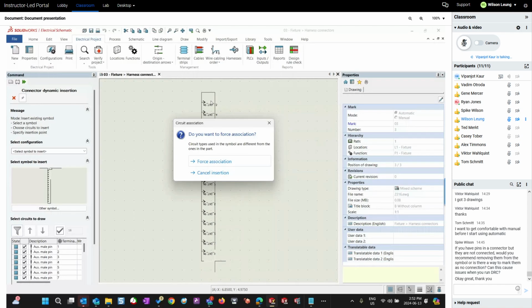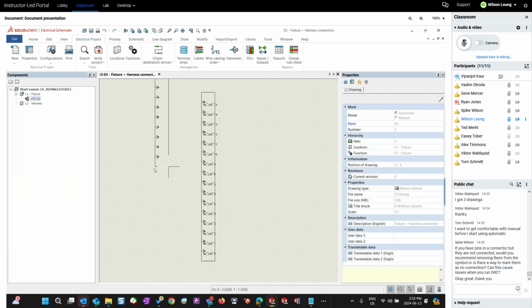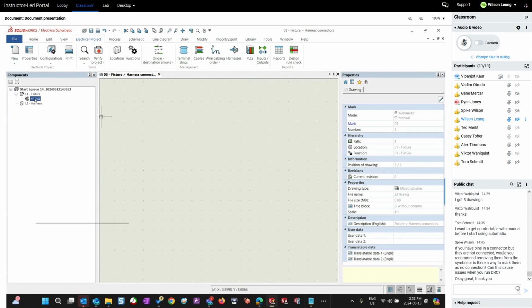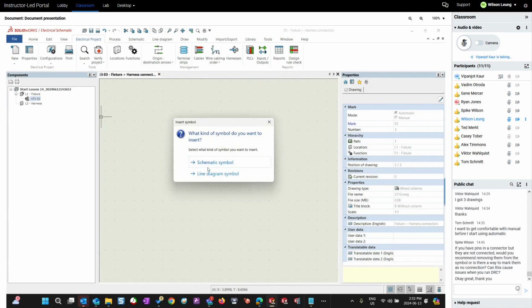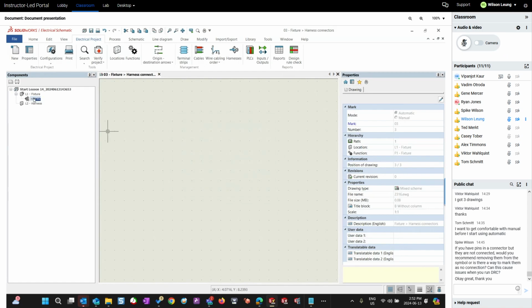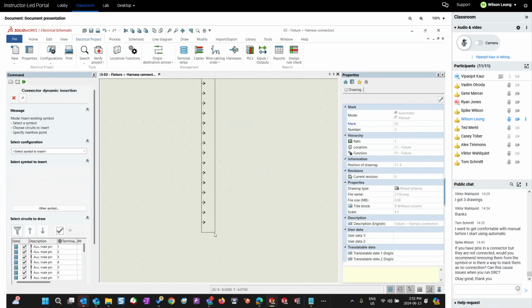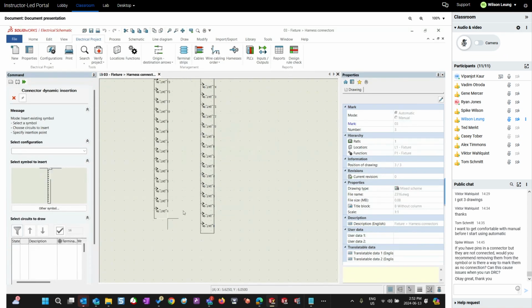It would just drop a symbol, and when I would double click on it, I'd see many red circuits. Then I have to fix the problem. So I'm going to cancel this insertion now. I'll open that symbol once. I don't want to waste time finding the symbol from the library. I can insert and open it right from here. So cancel this, right click, insert symbol, drop it here, force association.